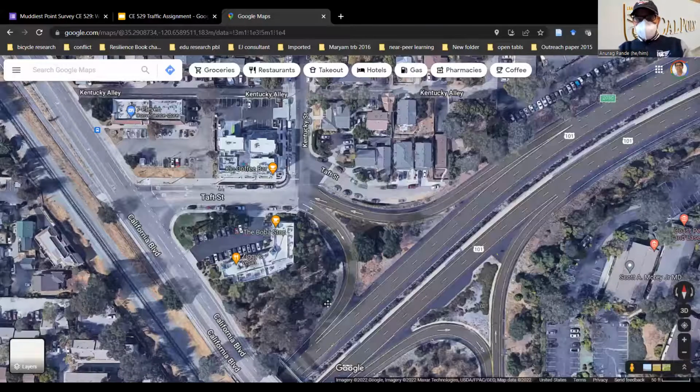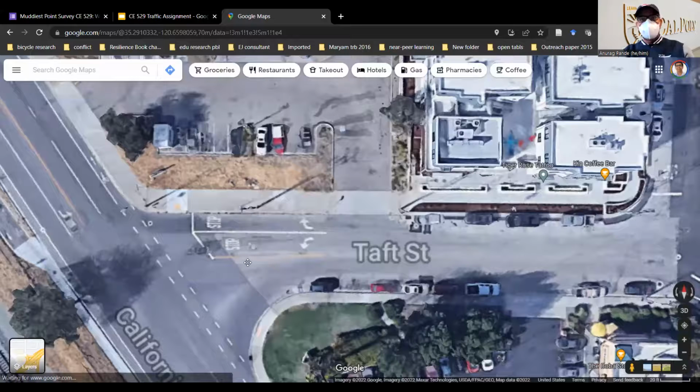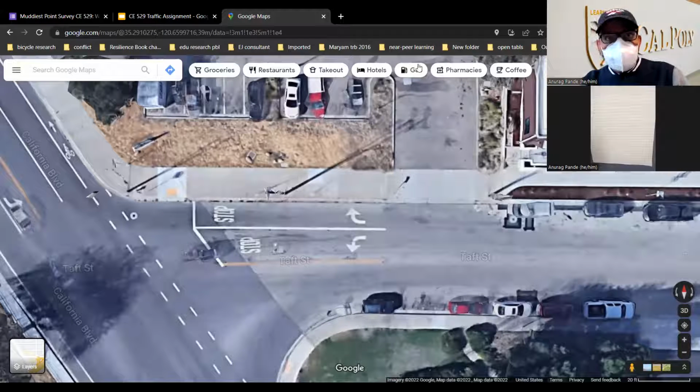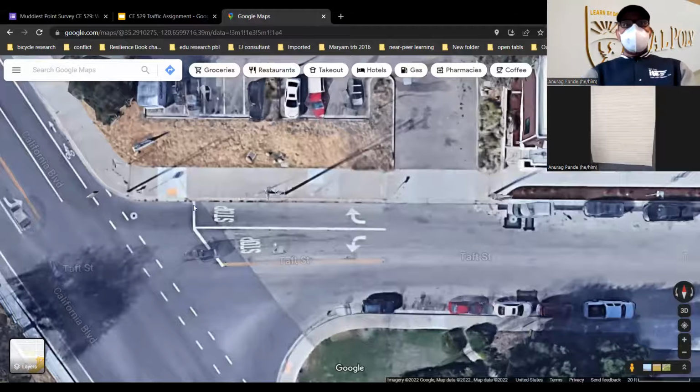Yeah. So if you look at this data coming out of Taft Street, look where the stop bar is located. Right? You could probably spot that. Not able to annotate this, right? So let's look at where the stop bar is located. The stop bar is located right here, right?